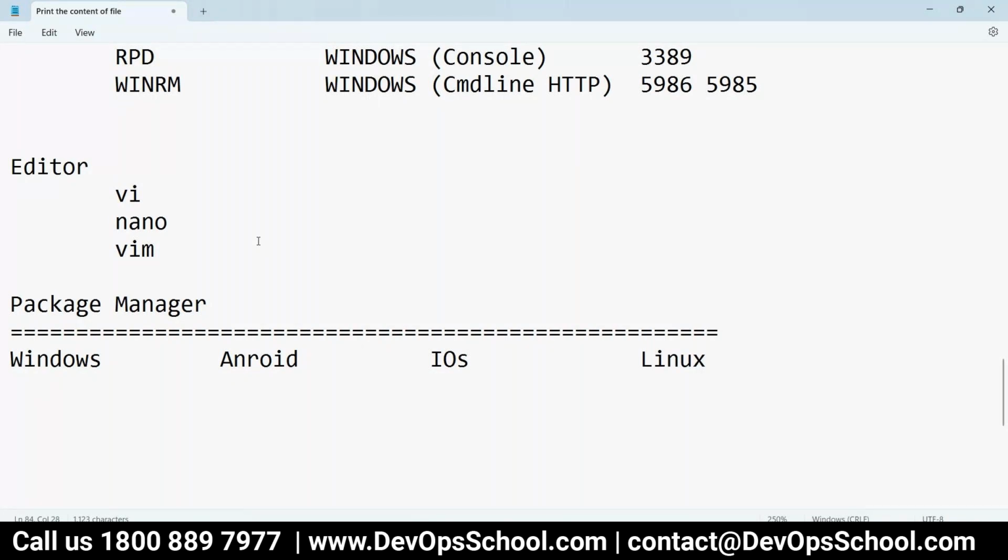Same way. So guys, in Windows, do you know any package manager? Have you used any package manager? When I say package manager, that means the tool which can help you install a package, remove a package, or uninstall a package. Have you used this?